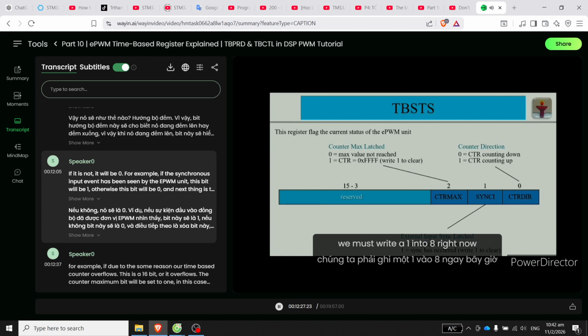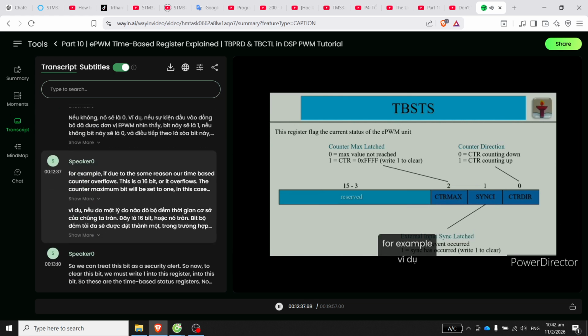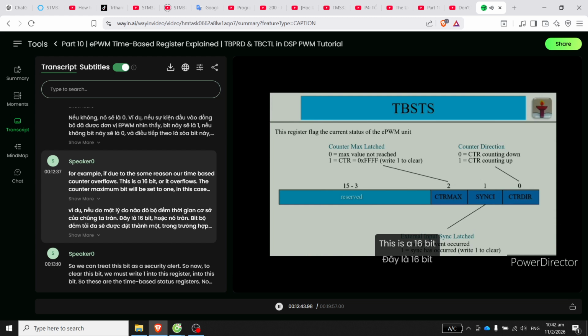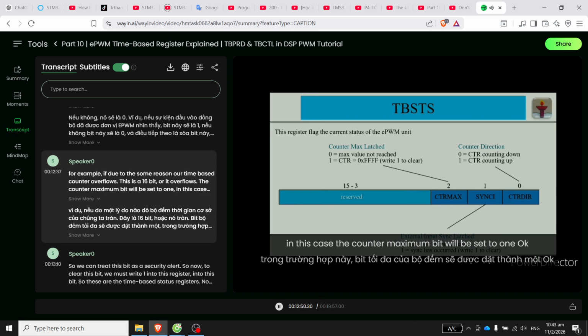Now the last one is the counter maximum. If for some reason the 16-bit time-base counter TBCTR overflows, the counter maximum bit will be set to 1. In this case, the counter maximum bit will be set to 1.